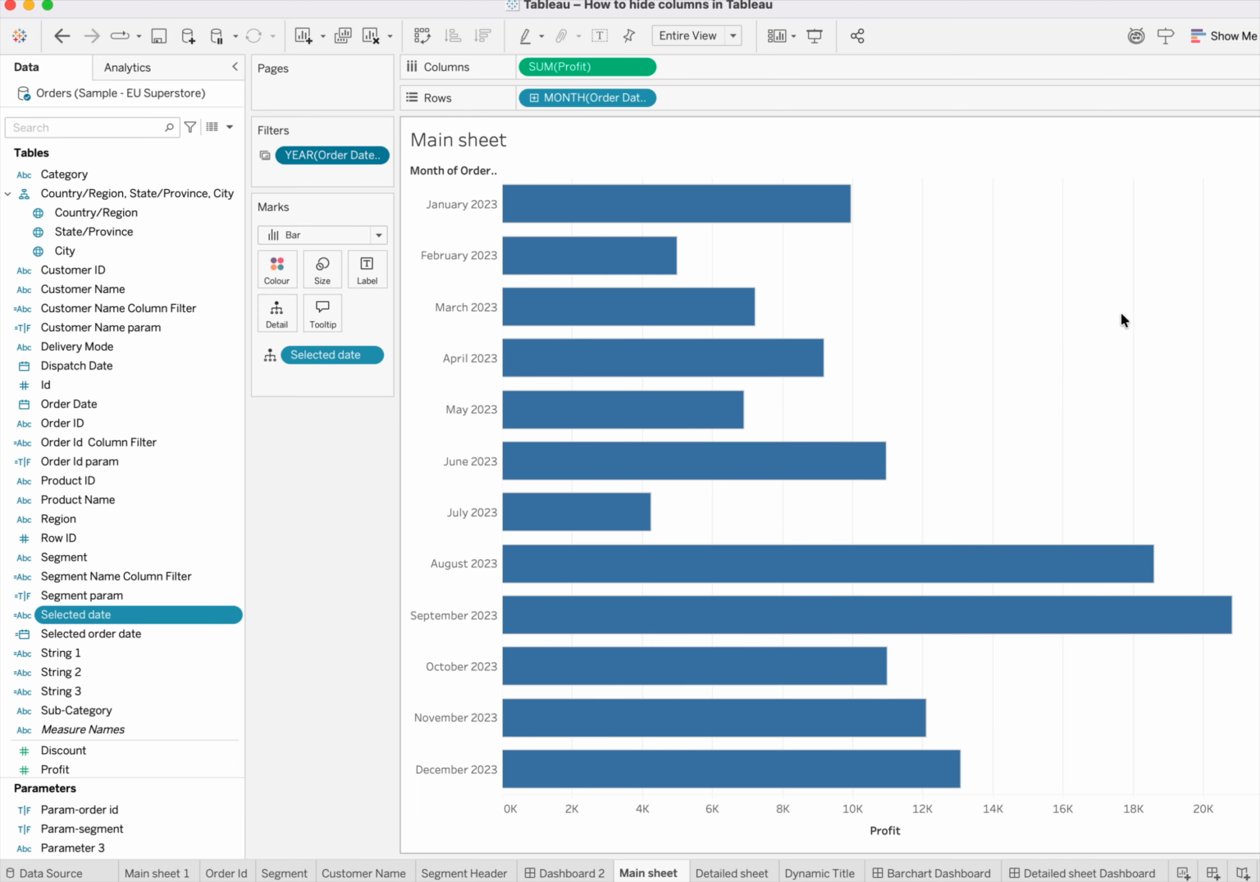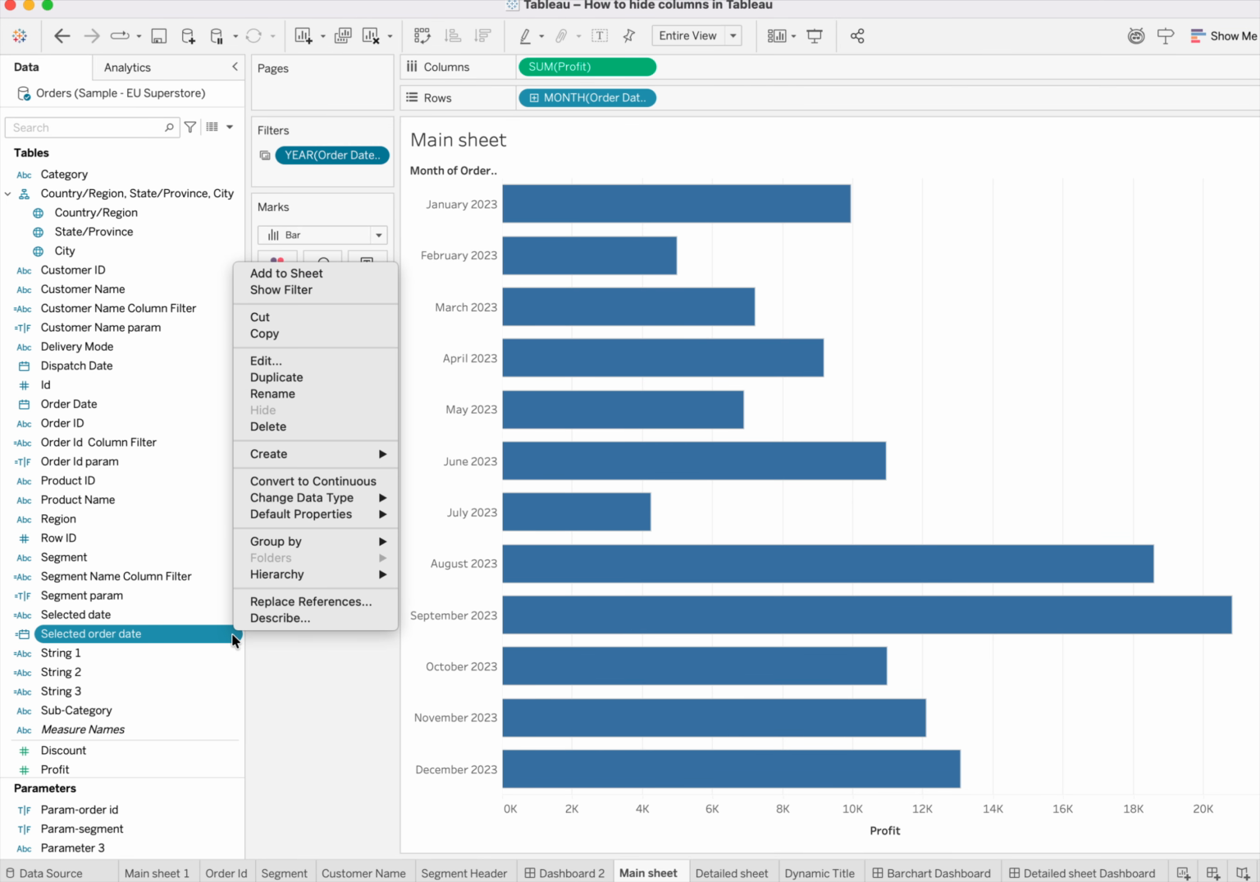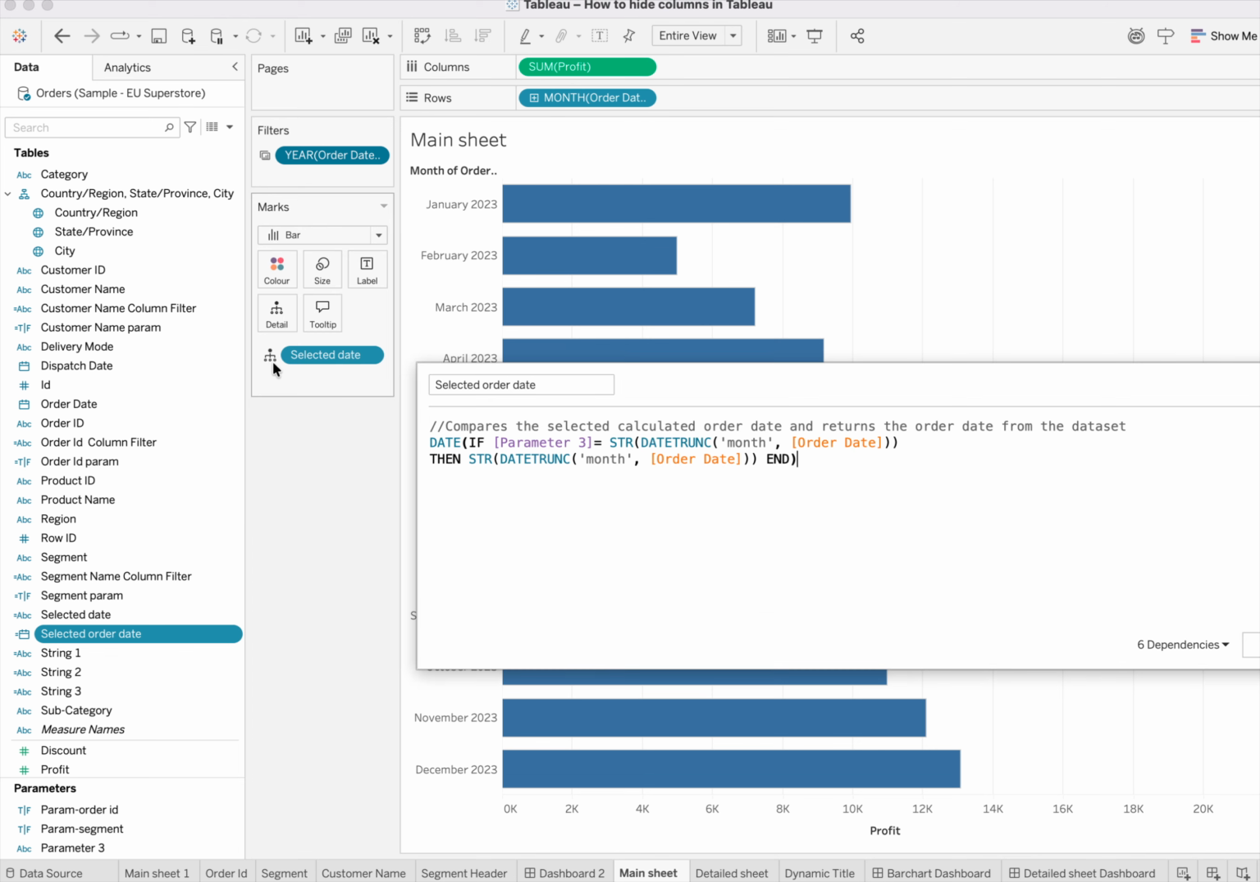Cool. Now the second calculated field we will be looking at is this one, selected order dates. You can name it whatever name you want to. So this is basically comparing the selected calculated order date and returns the value. So this is just making sure that our parameter 3 equals our order dates. So if whatever value is in parameter 3 is the same thing as our order date, please return the order date. So we're just tying it to the data sets, basically.